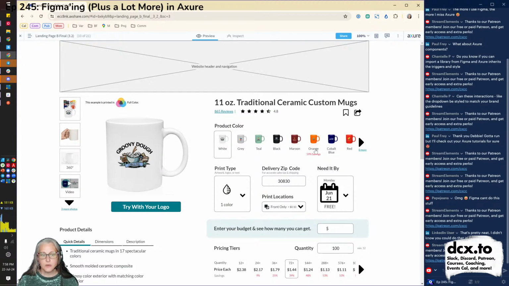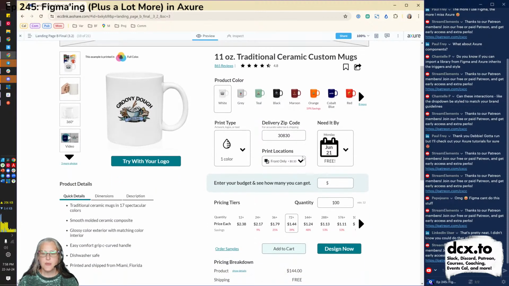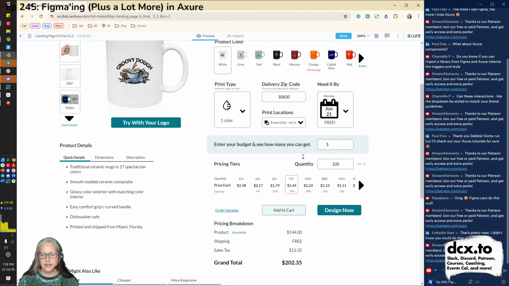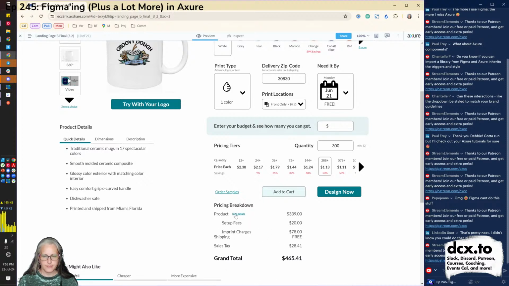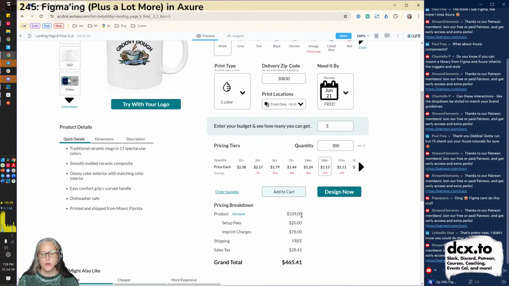All right. So let's imagine we have a website where you can buy lots of customized mugs. And let's say you want a certain number of them. I need 300 mugs. So notice the tier that's now selected is the correct tier for 300. And down here, we're doing the math. Yeah, Axure does math. We have $339 of mugs because they're $1.13 each, setup charges, printing charges, free shipping, and sales tax.